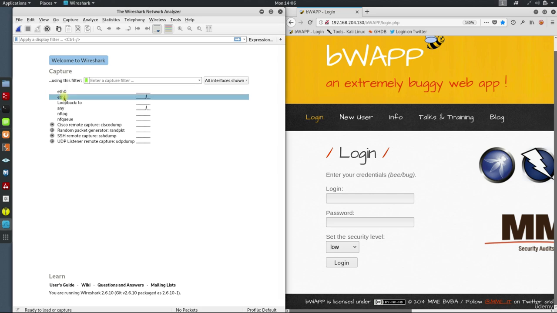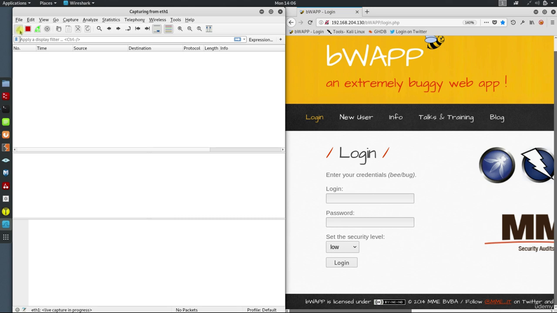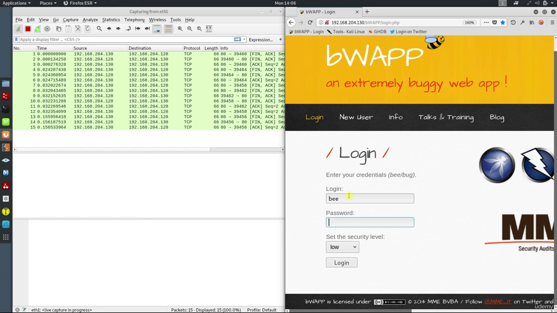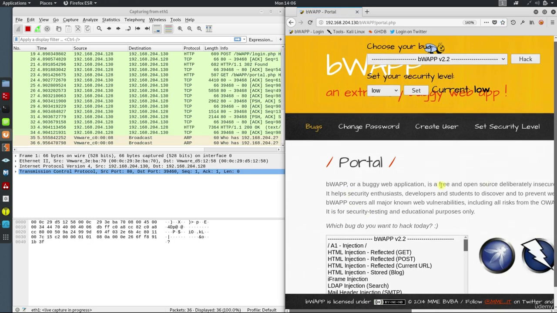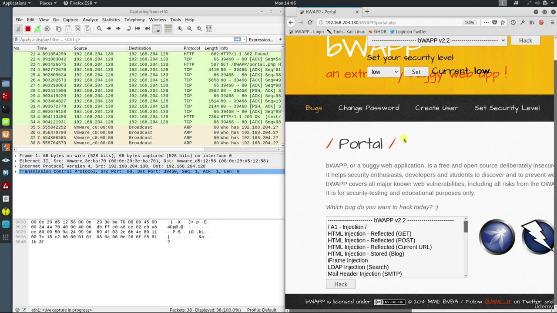So in my case, it is ETH1. So I'll choose it and start a capture by clicking this icon on the toolbar. And then go to the login page. Enter username and password, hit the login button. Okay, so we logged in. So now let's go to Wireshark.